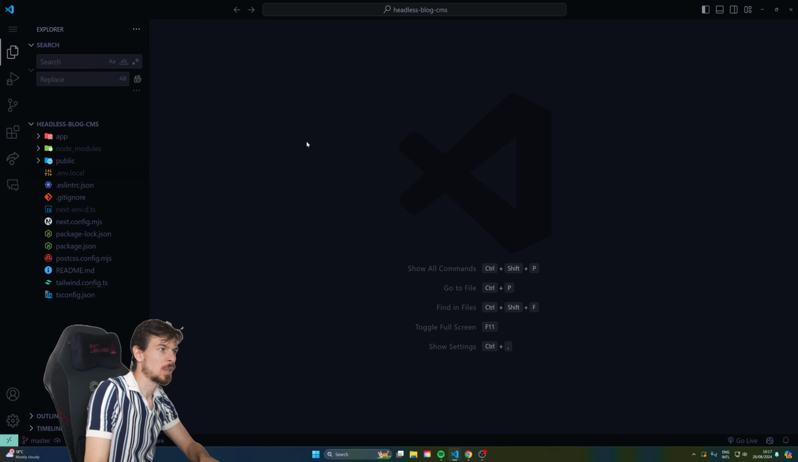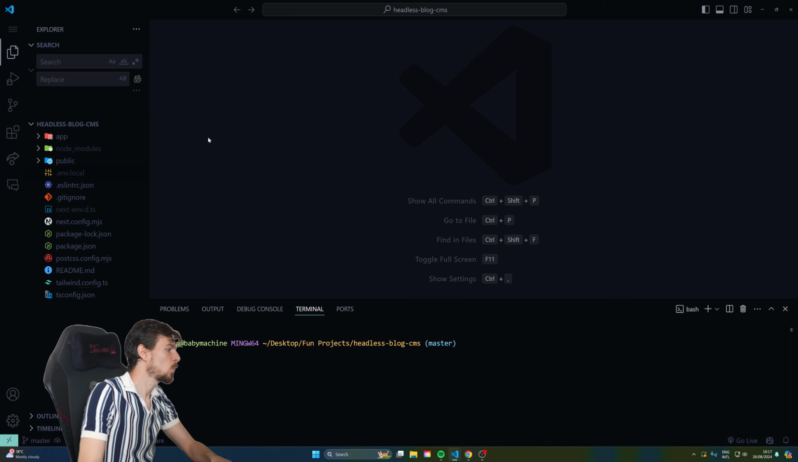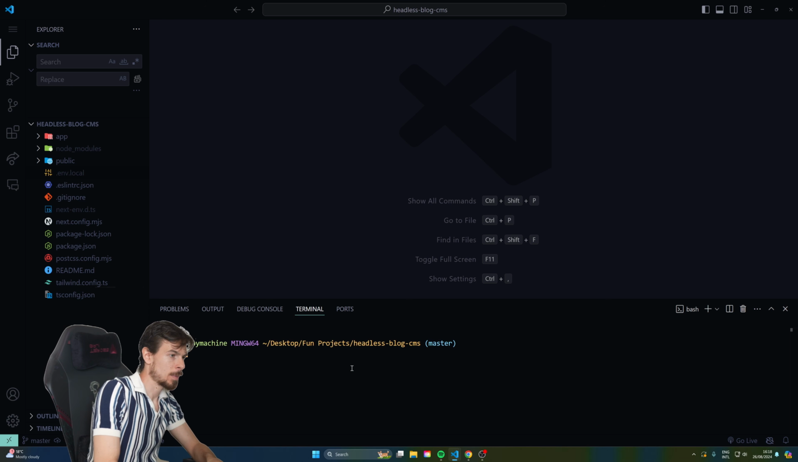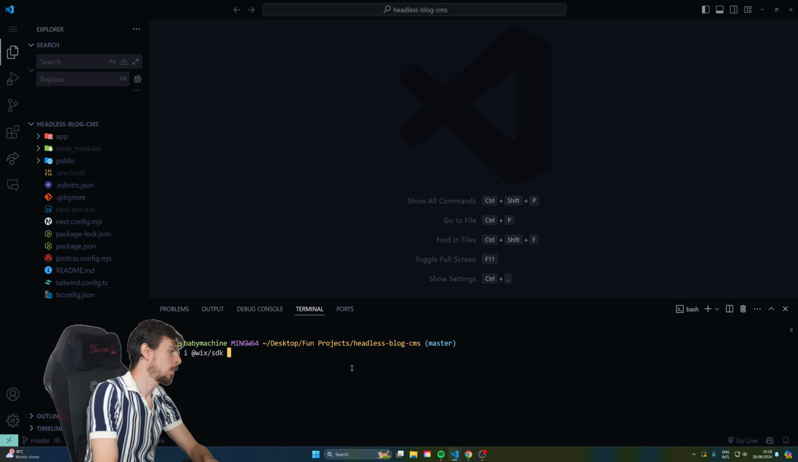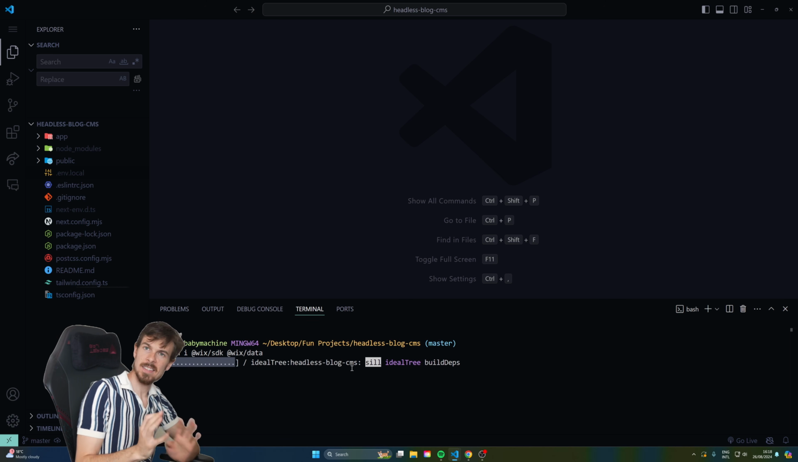Okay, so we can close out of this, and the last thing we need to do is install two packages. So I'm gonna hit npm i here, and I'm gonna say add wix-sdk, and one more is add wix-data, like that. So let's install these two packages and we are ready to go.